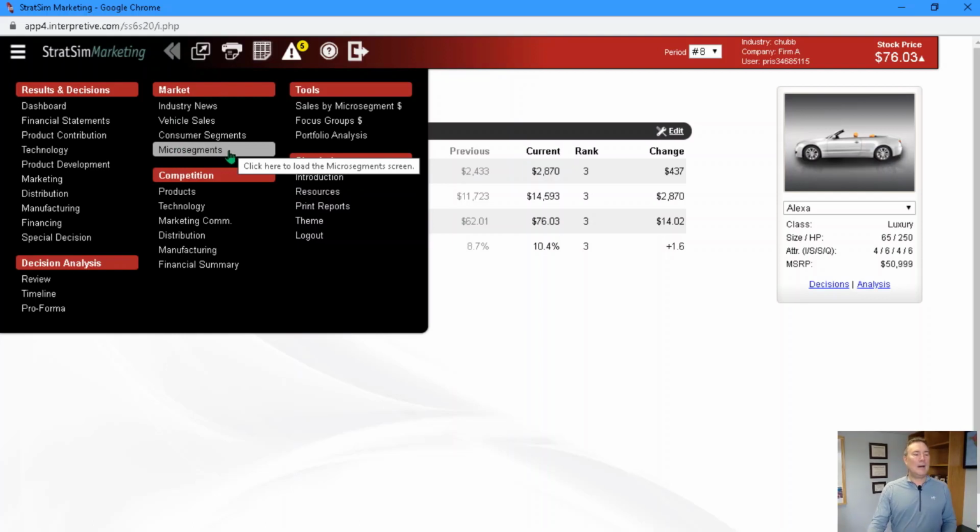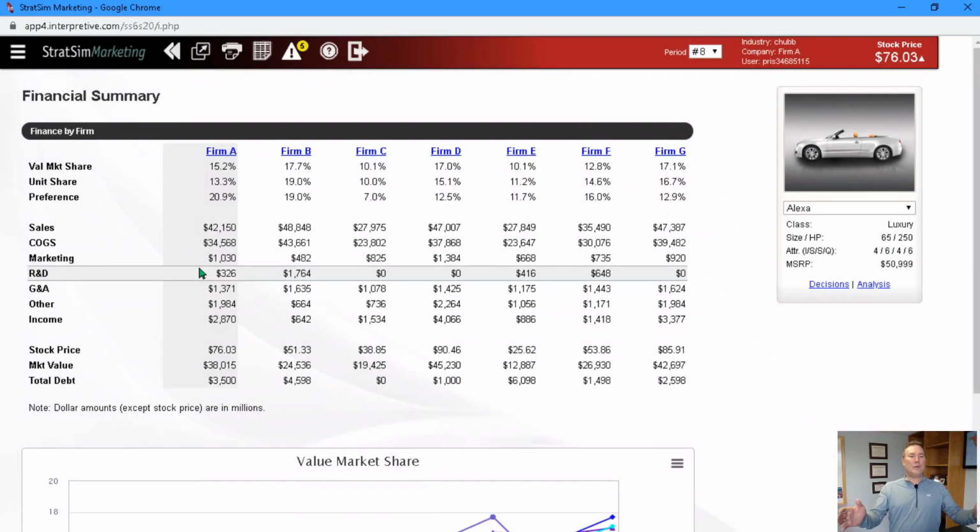Real quick, and again, we're going to come back to this multiple times, but where I like to spend my time, it typically is first looking at, let's say, the financial summary of the competition. So this will lay out for me all the firms that I'm competing against, and it'll give me some high-level numbers in terms of their market shares, their sales, their profitabilities.